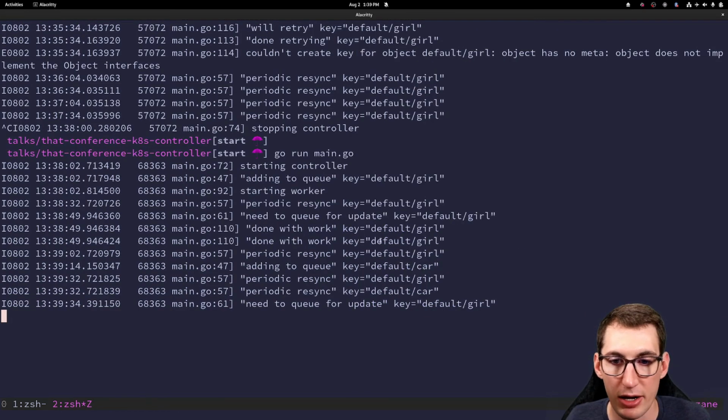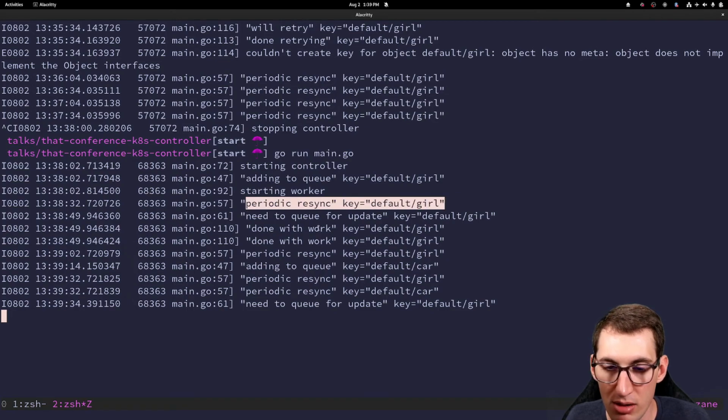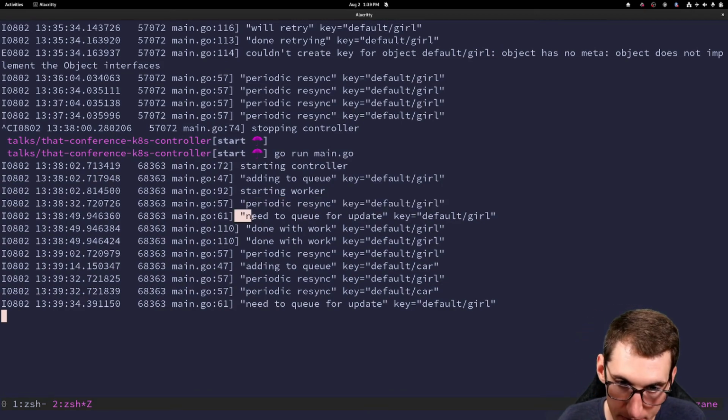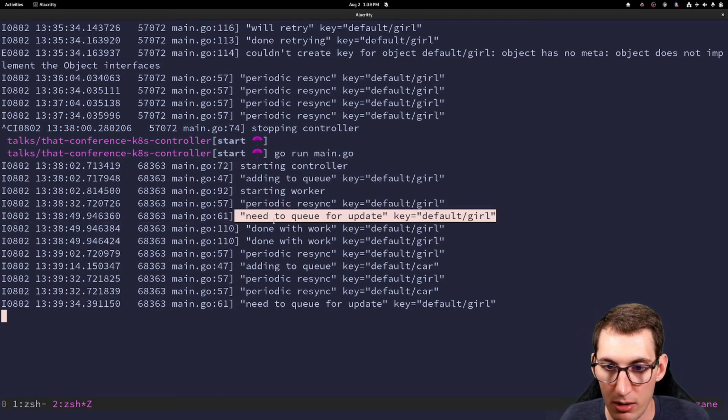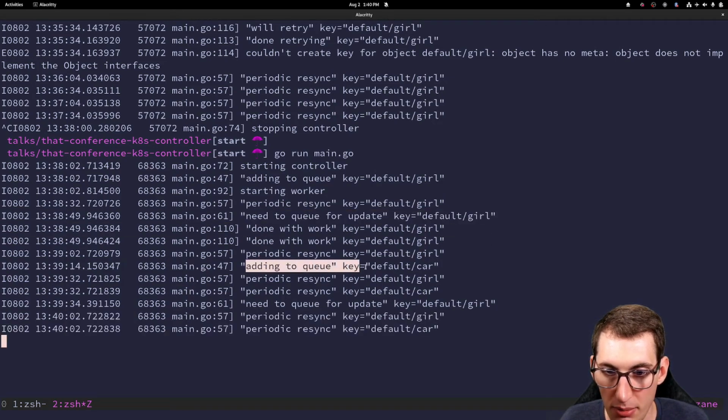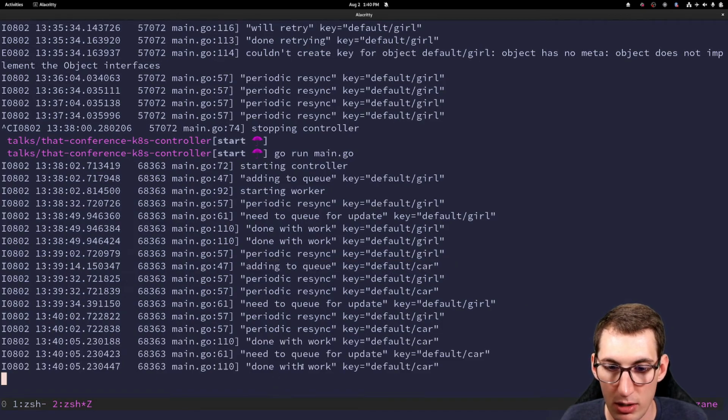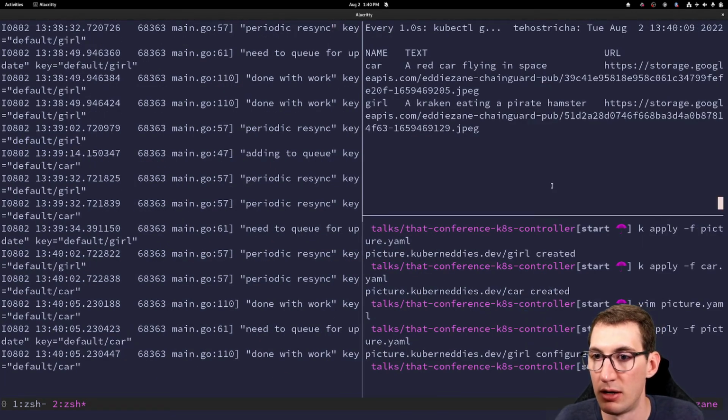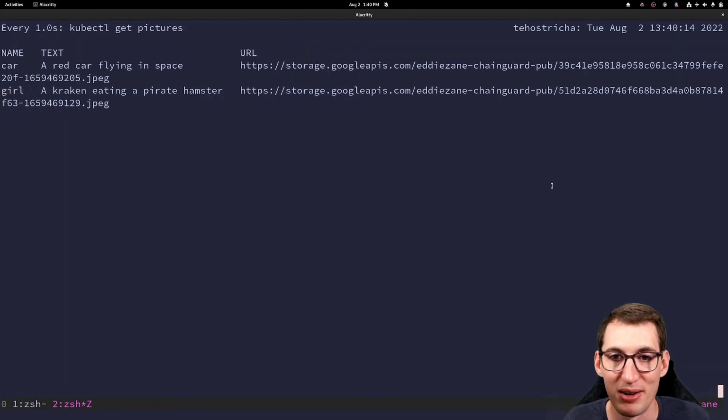If you look over here, you can actually see, right? So here's the logs that we had. So there's the periodic resync. That's at every 30 seconds where the resource version is the same, so it's not actually doing anything. And then this was when we made the change to the girl just now. So it changed. We had to do an update. Same thing, adding to queue, done with work. I'm glad it worked other than missing that one function, but you don't get to see the error handling and the retrying, but that's okay.